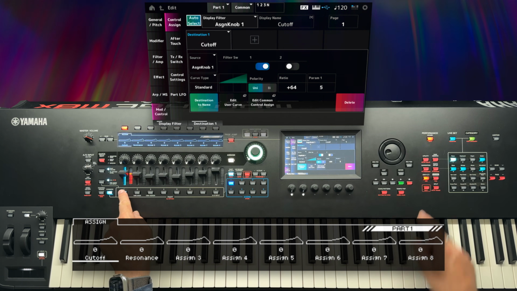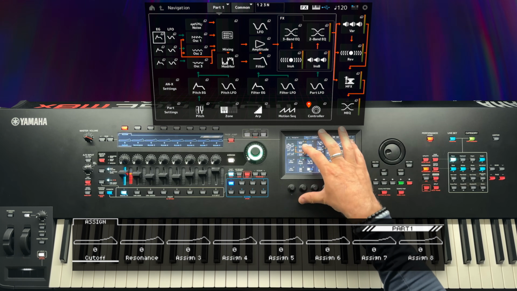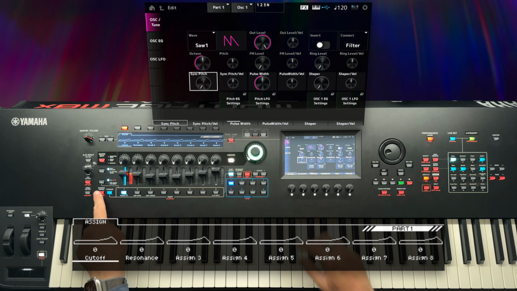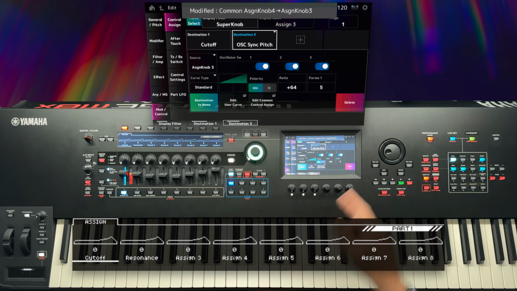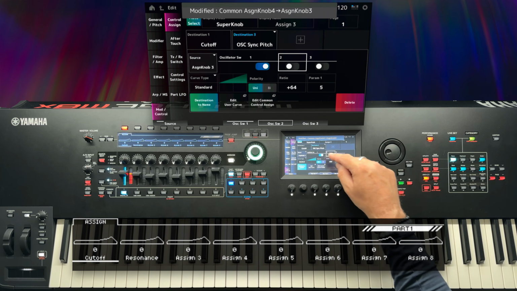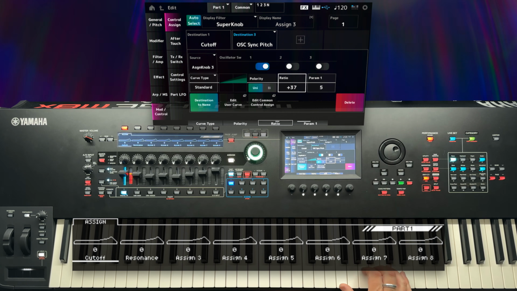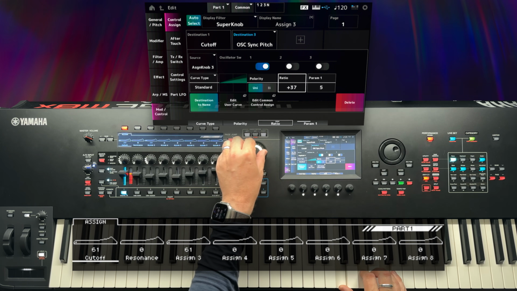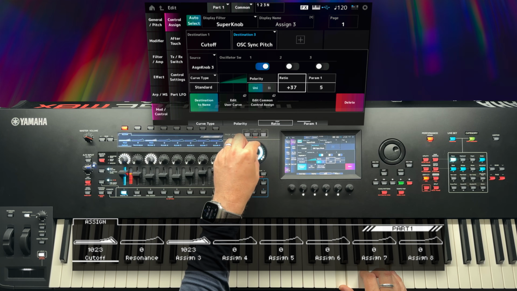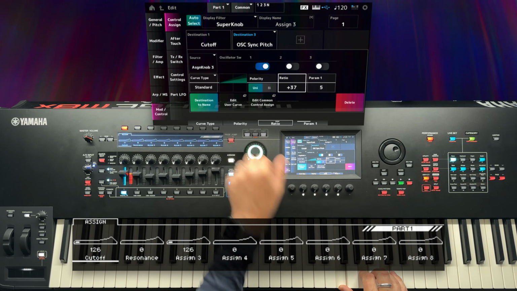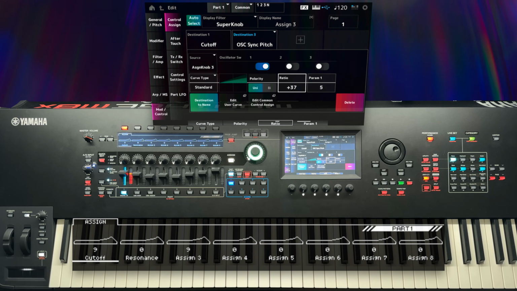Back in the navigation overview, I'm going to select an oscillator and then assign the sync pitch to the super knob. I'll clean that up slightly so that it only affects one of the oscillators ever so slightly. And now I can move the super knob and control both the filter cutoff and the sync pitch at the same time. But how have the assignable knobs been used?